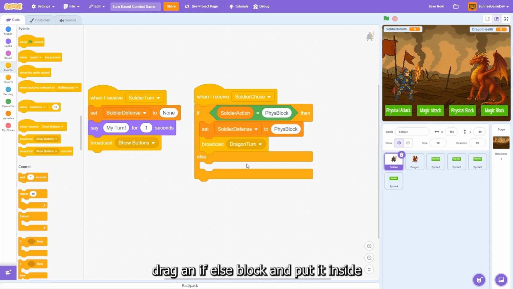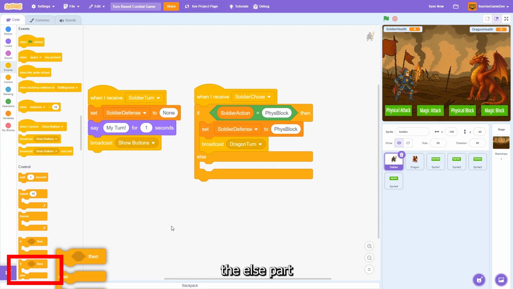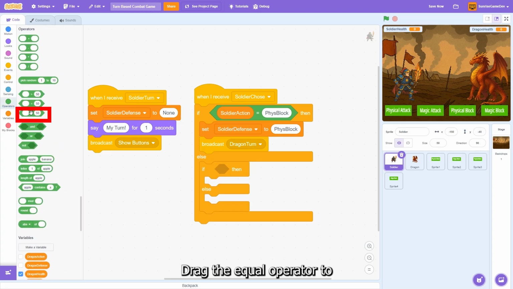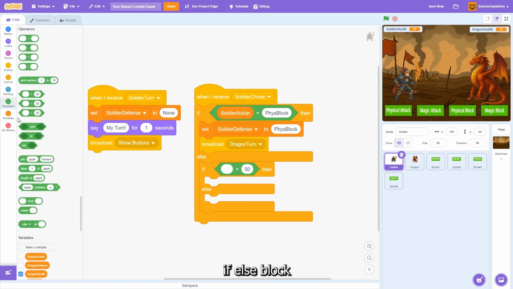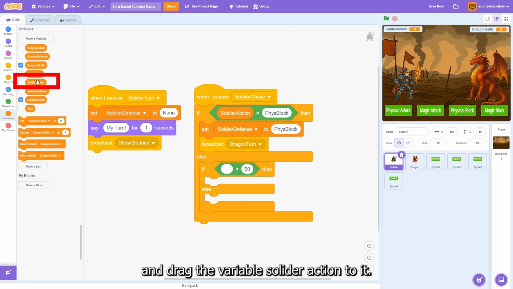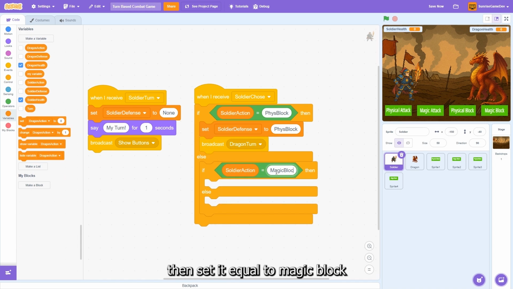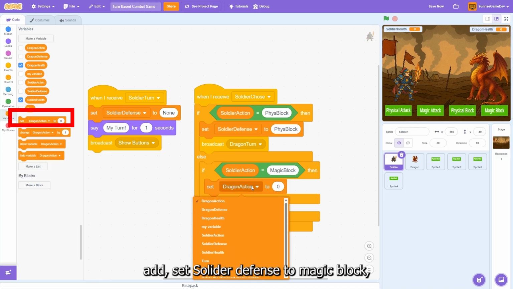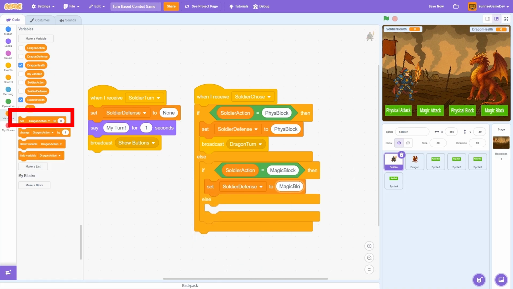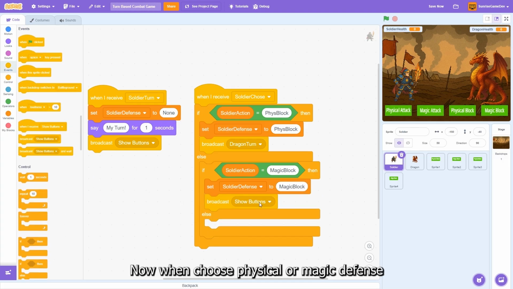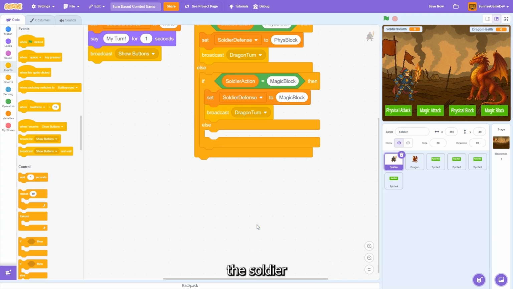Drag an If-Else block and put it inside the else part. Drag the Equal operator to the If-Else block and drag the variable soldier actions to it. Then set it equal to magic block. Add set soldier defense to magic block. Then broadcast dragon turn. Now, when choosing physical or magic defense, the soldier can block the corresponding type of damage and then pass the turn to the dragon.